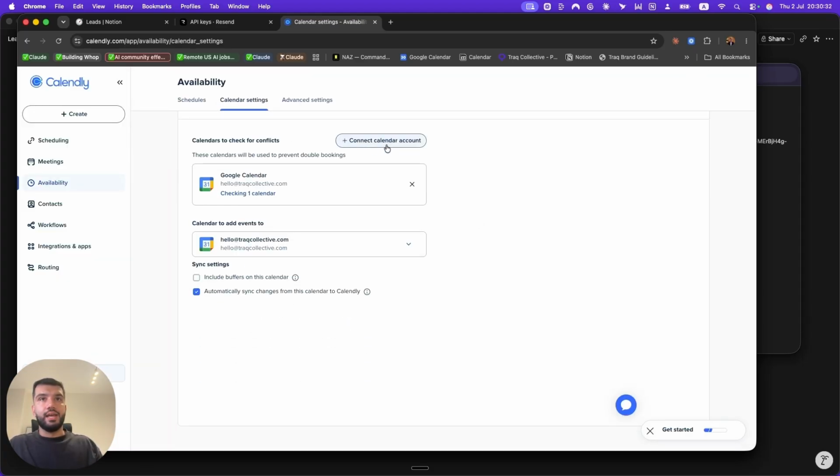You can click here, connect calendar account. So that is how you set up Calendly, and Calendly is then every time someone clicks to book a meeting with you, that event is going to get fired straight into your calendar, so you never ever miss a meeting, and you don't also have to manage it yourself, which is great.